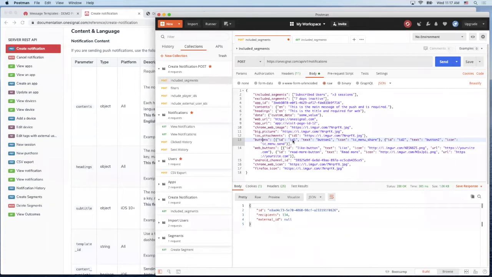Make sure that you set each parameter. The ID can be whatever you want. The text is what actually shows. And then if the operating system version supports the icon, you can add the icon as well.